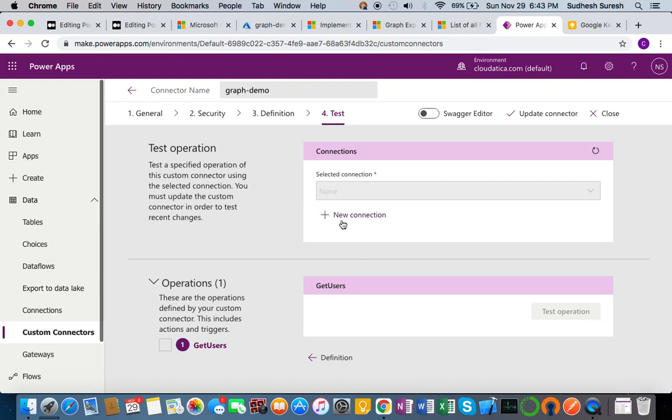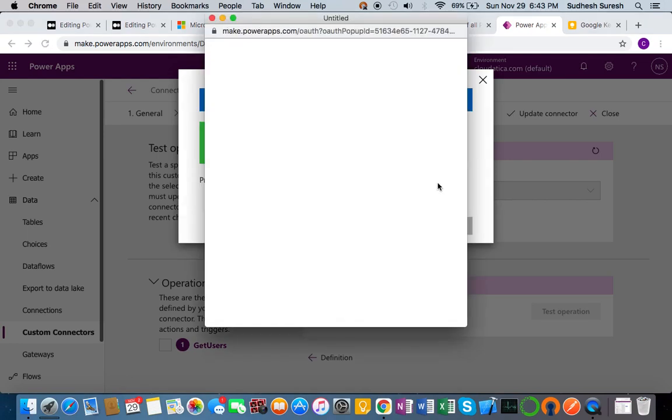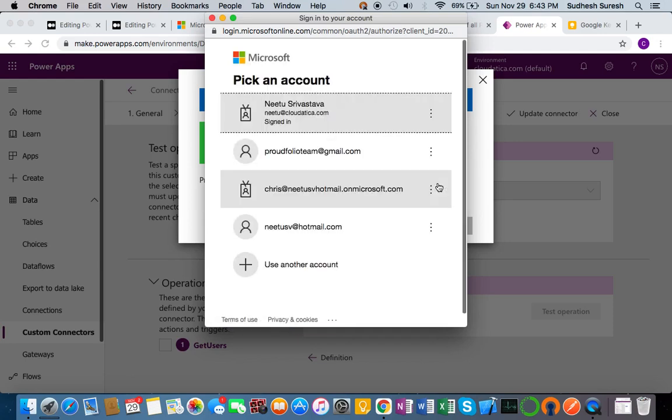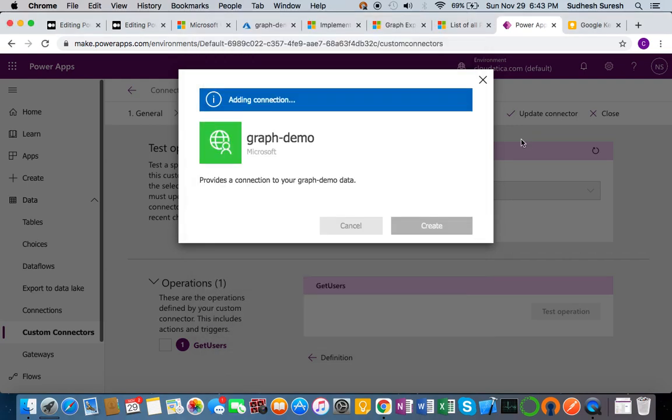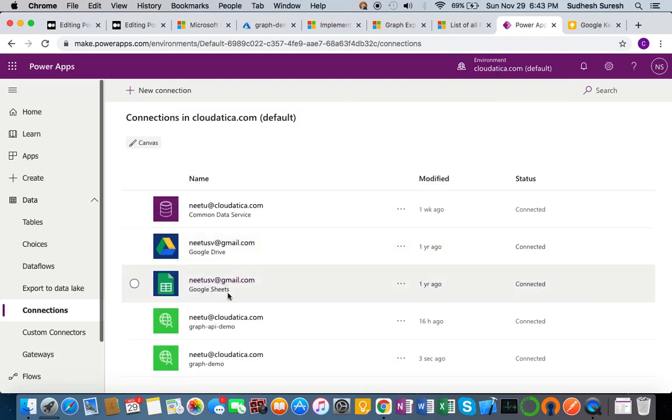So this is the next screen, testing. For testing, I'll have to first create a connection. So I'll create a new connection, and it gives a pop-up saying some basic things about what it provides. I'll say okay, go ahead and create it. It will probably ask for my authentication, because now it's saying it's using your Active Directory. This time it is using my Azure Active Directory authentication to go and get all the permissions and establish the connection, and now I have my connection here. You see this graph demo that I created. This is added as a connection in my Power Apps environment.